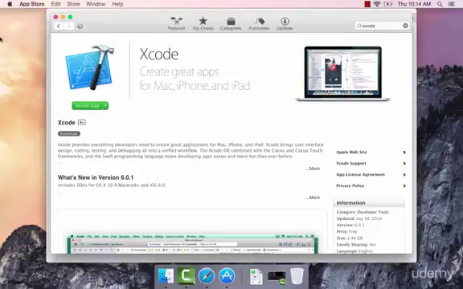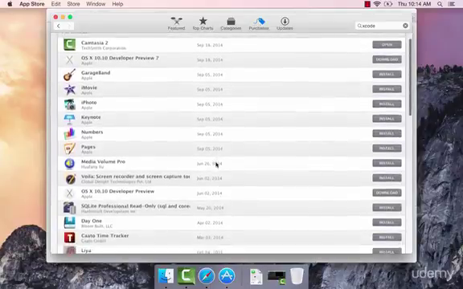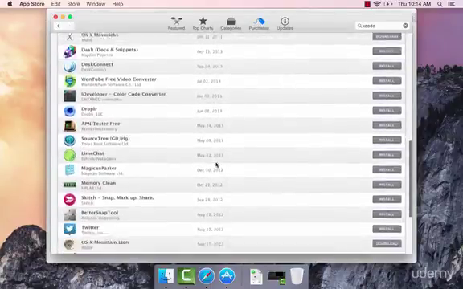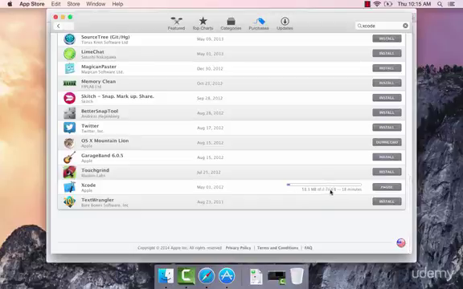So once you type that in, it says installing, and you can go ahead and verify that if you go to purchases. I have a lot of different programs that I've installed, but down here if you see Xcode, it shows how long it's downloading. So this is a big file, 2.46 gigabytes. That's nothing to joke about.